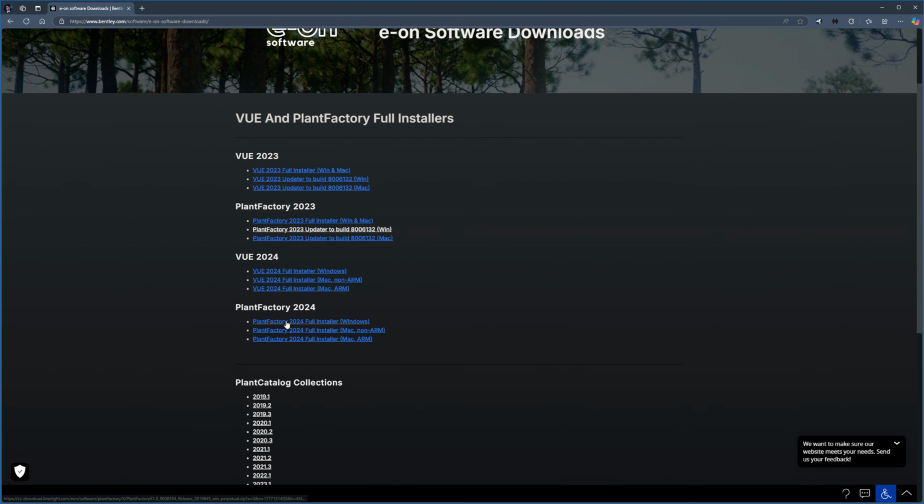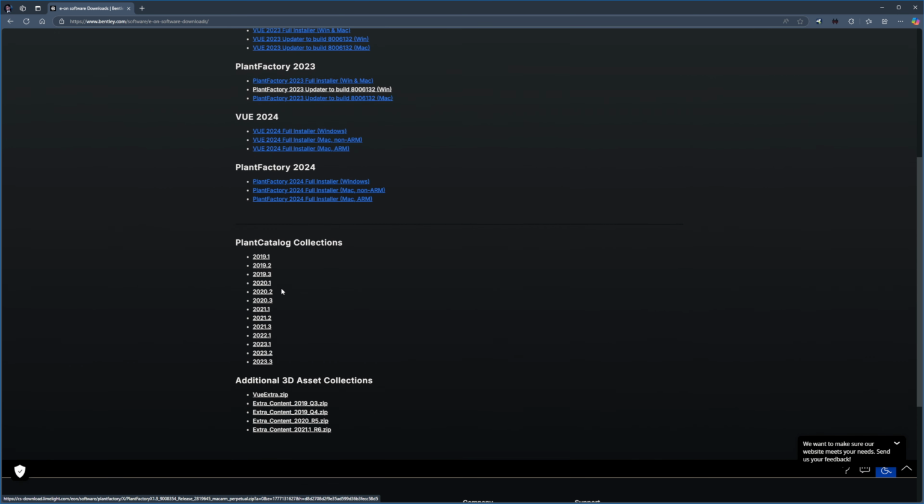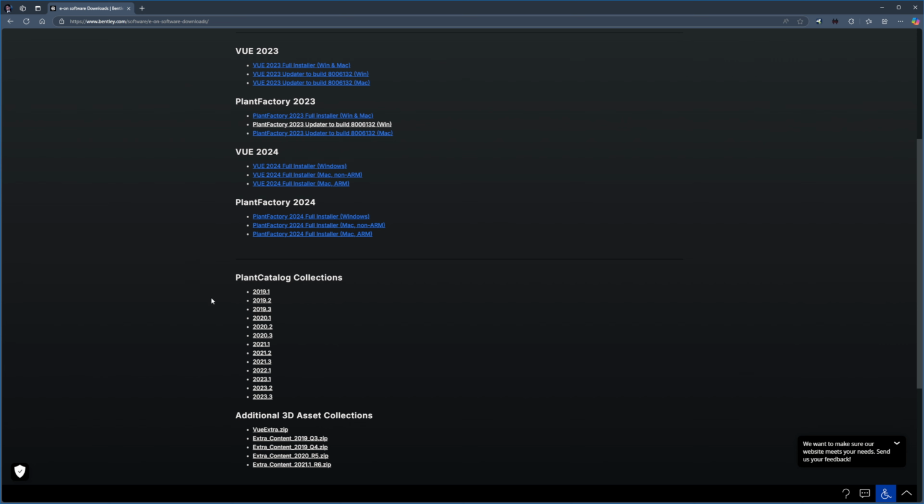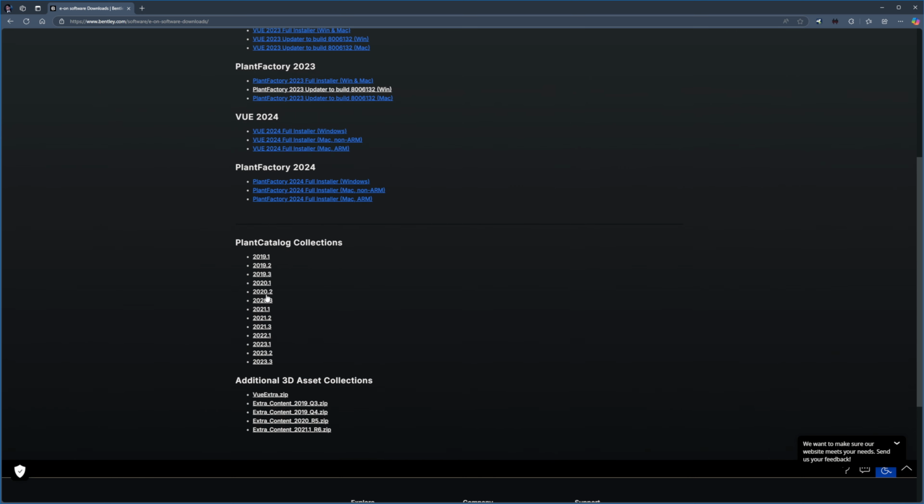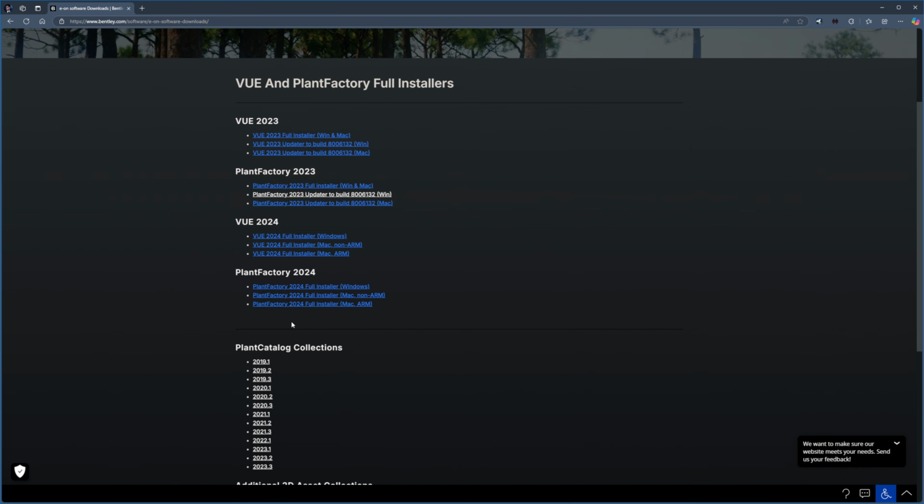Now, obviously, you want to get PlantFactory 2024, I would recommend the full installer of that, and depending on your platform. Once you do that, you can also get all the plant catalog collections, which I definitely recommend. So if you look back onto the main page, you will see that there's a PlantFactory software and also the catalog. So definitely get these in here so you can have access to extra plants.